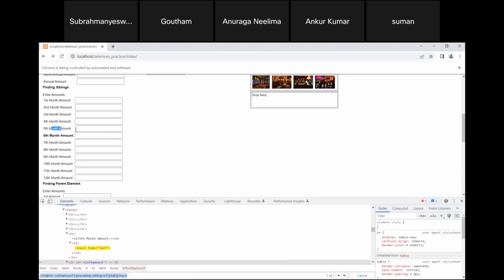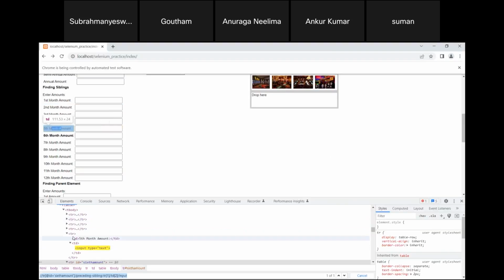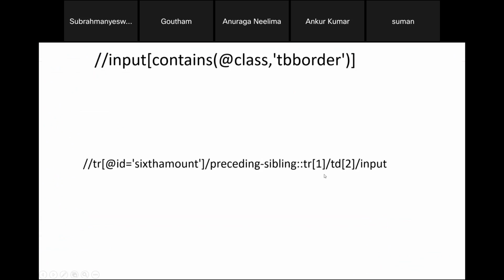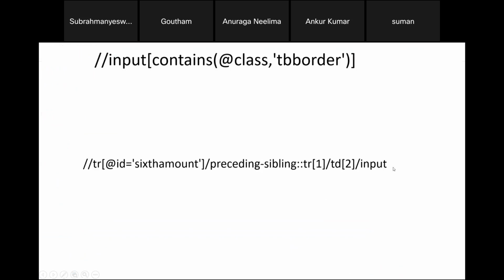Once I go into this one, I have 2 child elements here. So how to go into the 2 child elements? One single / and the tag name, which is td. But since we have 2 table data elements here, again I am using indexing to go into the second one. Again, under this second one, I have this input tag, so I'm coming to this input tag. Do you understand this one, or any questions?